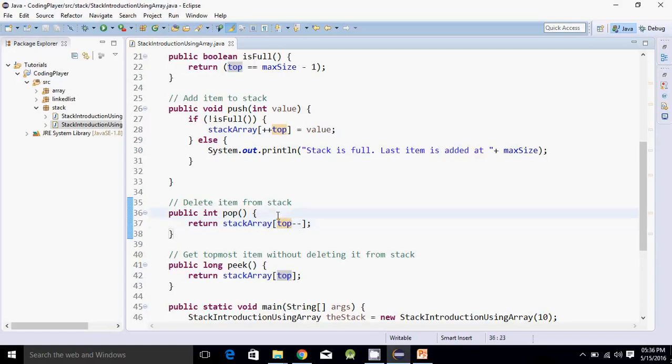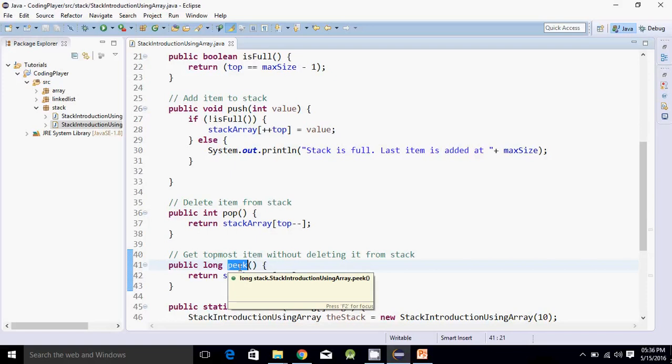One more thing, the pop also returns an integer type, meaning it will return the deleted item value. And there's a third operation in stack. This is the peek operation. In this operation, you can get the information of the topmost item of the stack. So just simply return the stack array at top. Sorry, it would be integer because I'm taking everything as integer. So it will return the topmost item value of the stack.